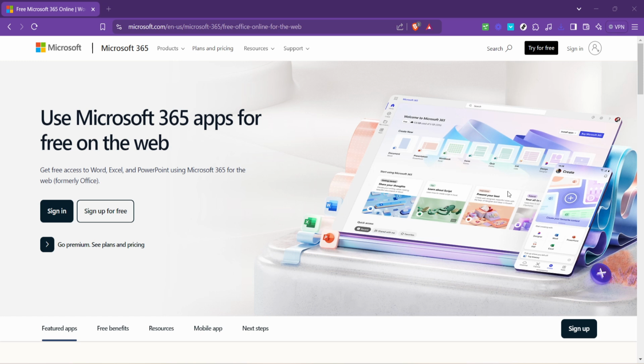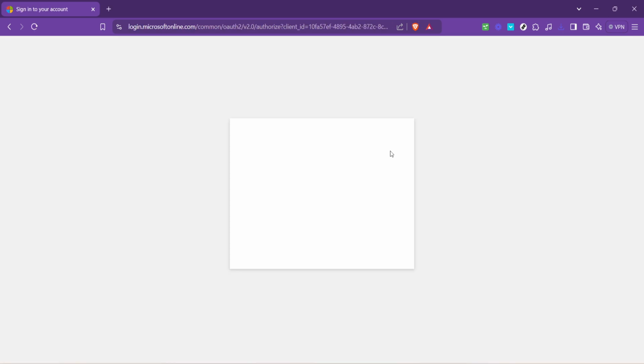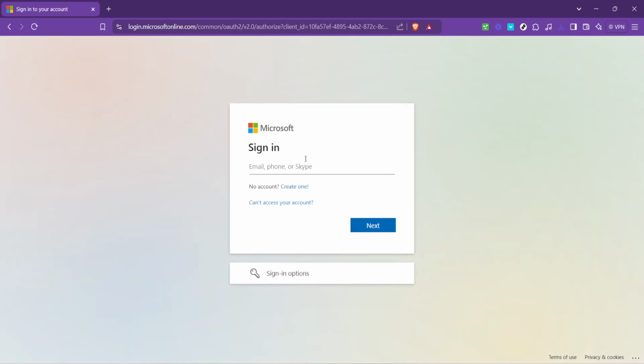Let's dive into the process step by step, ensuring that by the end of this tutorial, you'll be able to divide numbers in Excel like a pro. First, to make use of Microsoft's Excel, particularly if you prefer not to install any software, you can leverage the free Microsoft 365 online, which includes Word, Excel, PowerPoint, and more. A simple internet search for free Microsoft 365 online will guide you to the official website.